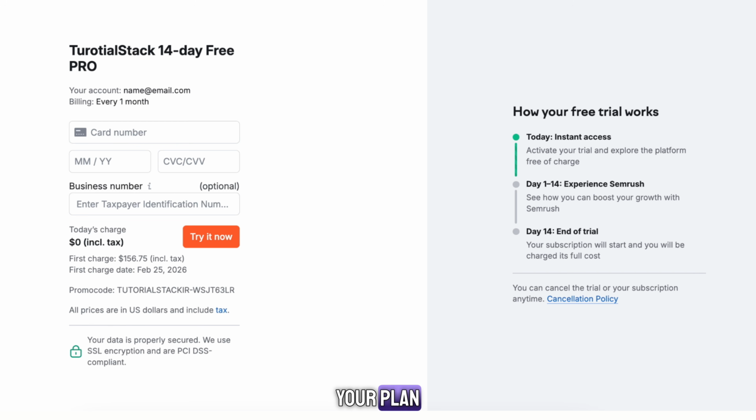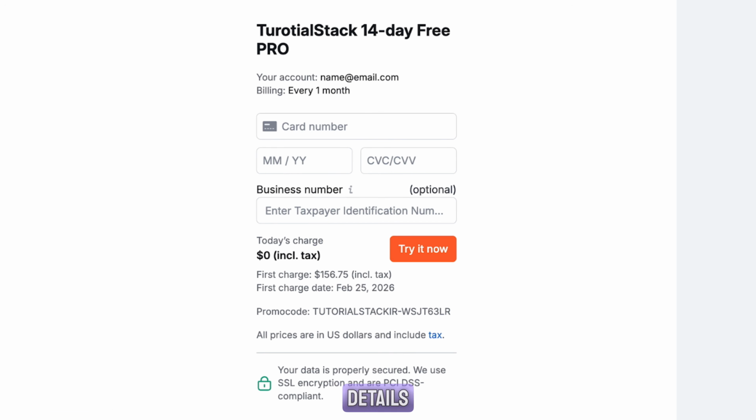Once you pick your plan, click Get Free Trial and enter your payment details. You will not be charged anything today. You only get billed if you decide to keep Semrush after the 14 days are up, and you can cancel anytime before that with no charge at all.